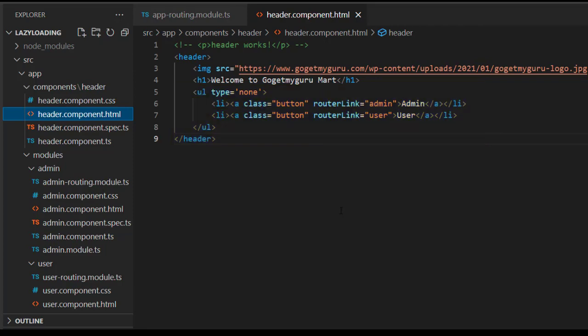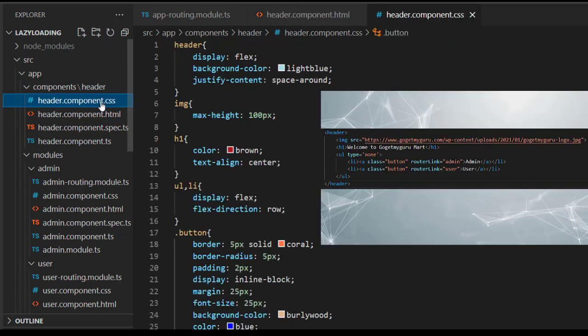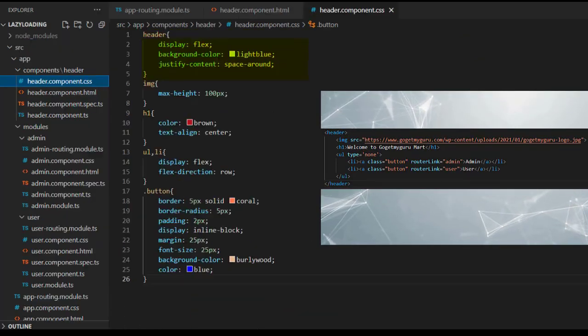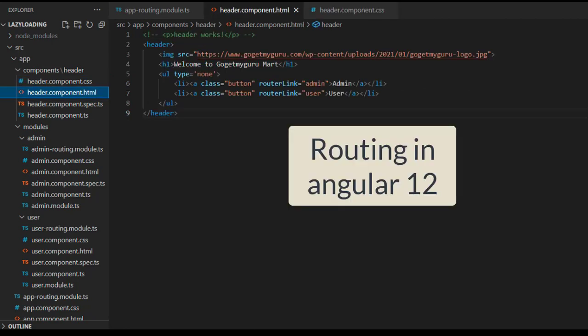To apply CSS, I have applied CSS in header.component.css. So I'll click on header.component.css. Here for header tag I have selected display flex, background color light blue, justify content space around. For image tag selected max height 100px. And for h1 tag selected color brown, text align center, and for unordered list and list tag selected display flex, flex direction row, and for button selected border 5px solid coral, border radius 5px, padding 2px, display inline block, margin 25px, and color blue. This I have already explained in our previous routing in Angular 12 video. You can watch by clicking link which is mentioned in description box.